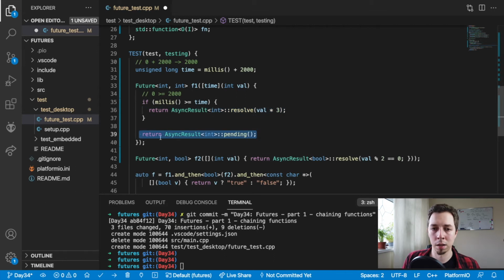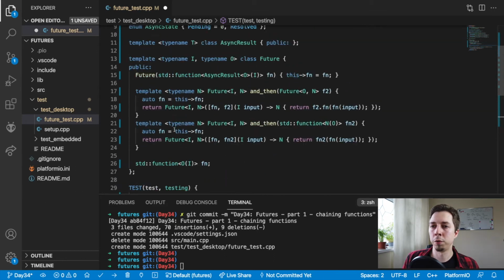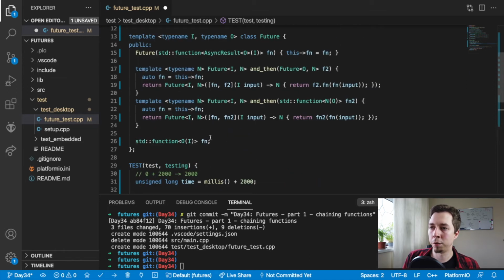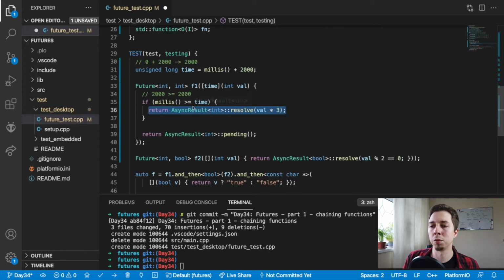So that returns pending. That's the signal to the future logic to continue polling this function, so it's just gonna call it again on the next loop call. Then the millis is probably gonna be 1, but this is still not ready, and that's just gonna continue on and on and on. That's probably gonna be called tens of thousands of times until we have this 2000. And when we have 2000, this result is returned, and this is again the signal to the future implementation that we can move on to the next future.